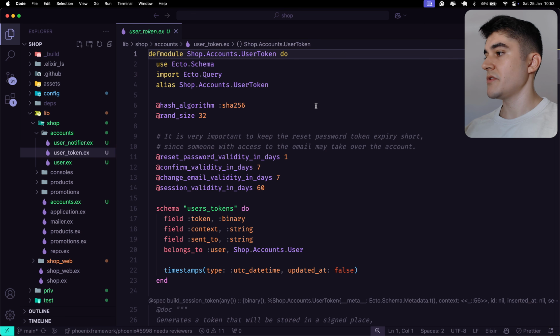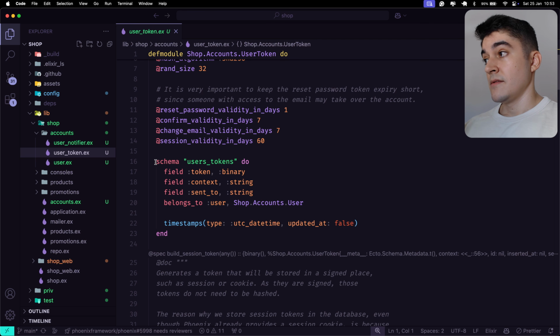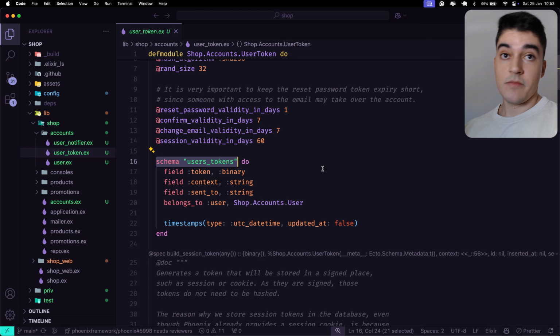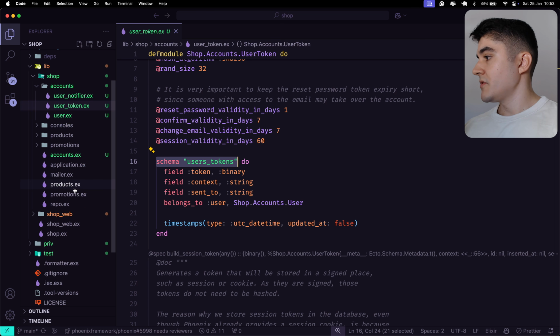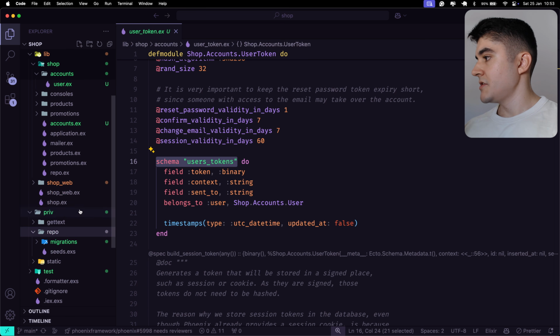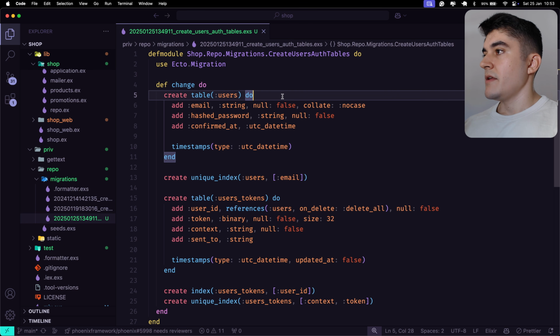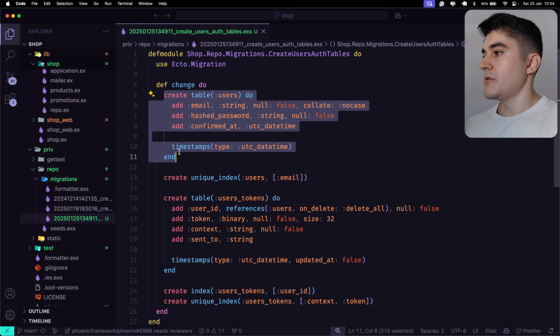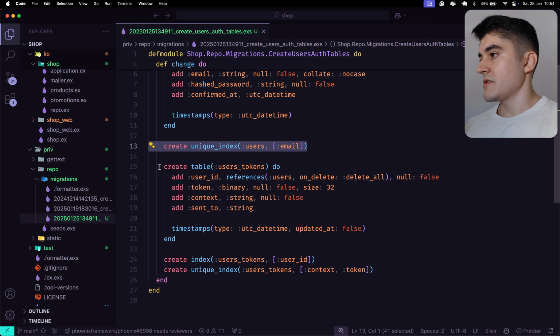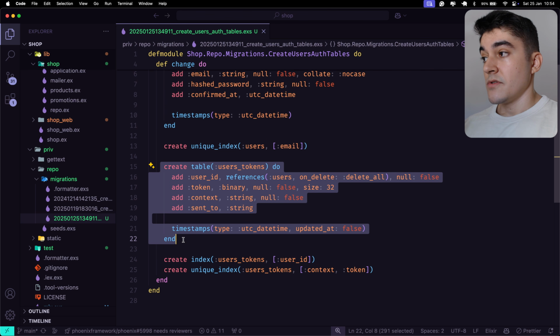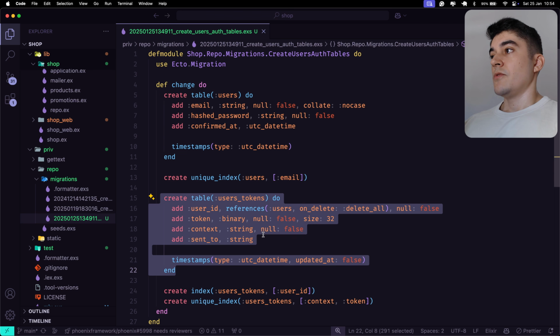We have user token, and as you can see, we have a schema here, meaning that this is a database table. And we can even open up real quick the migrations folder to take a look. We have created two tables, the users table, a couple of indexes, of course, and the users tokens table. So by default, we're using database-backed sessions for the authentication system in Phoenix.